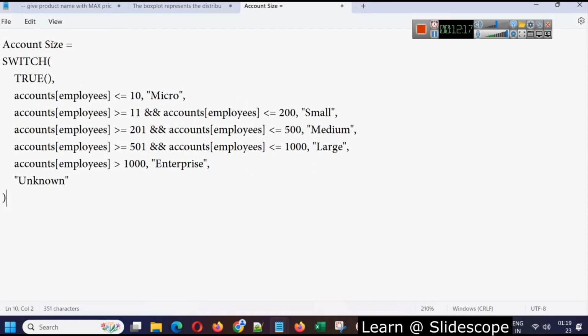So the logic is this, right? So account size, switch, true. This is a switch case kind of thing. If account employees is less than equal to 10, let's call them micro. If employees is greater than equal to 11 and account employees is less than equal to 200, that means between 11 and 200, we will call them small. Account employees above 200 and less than equal to 500, medium. Employees above 500, let's call them large. And if they have more than 1000 employees, let's call them enterprise.